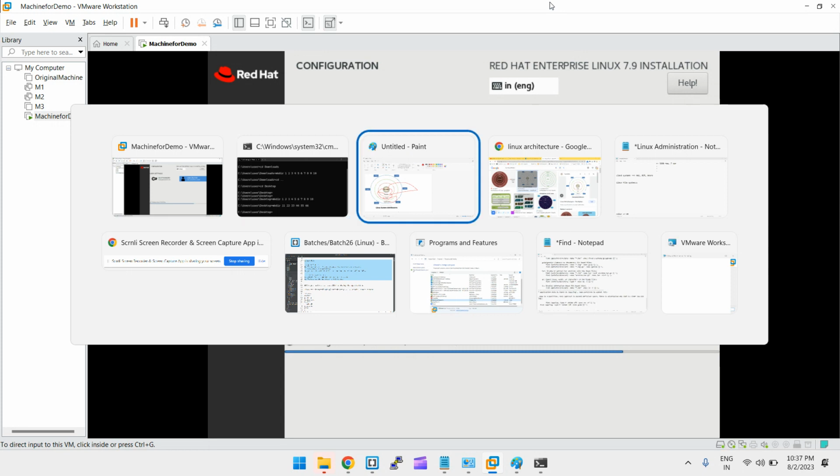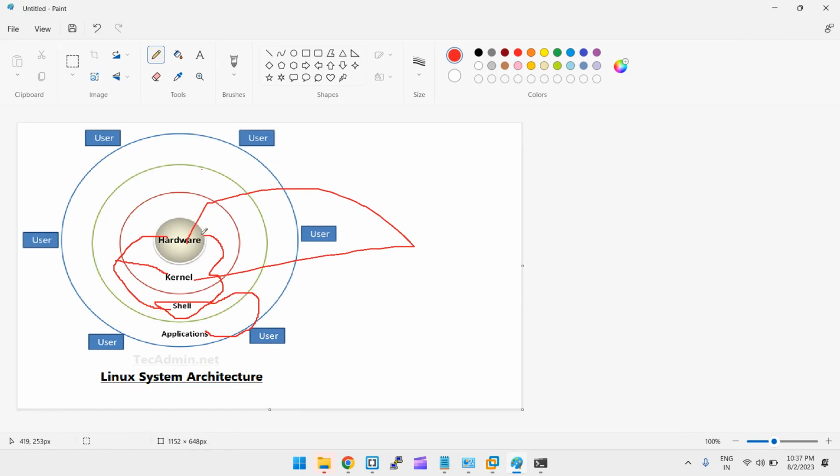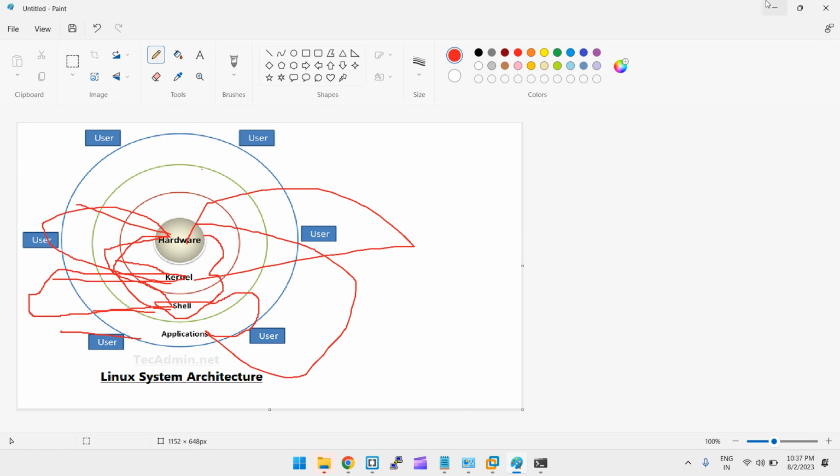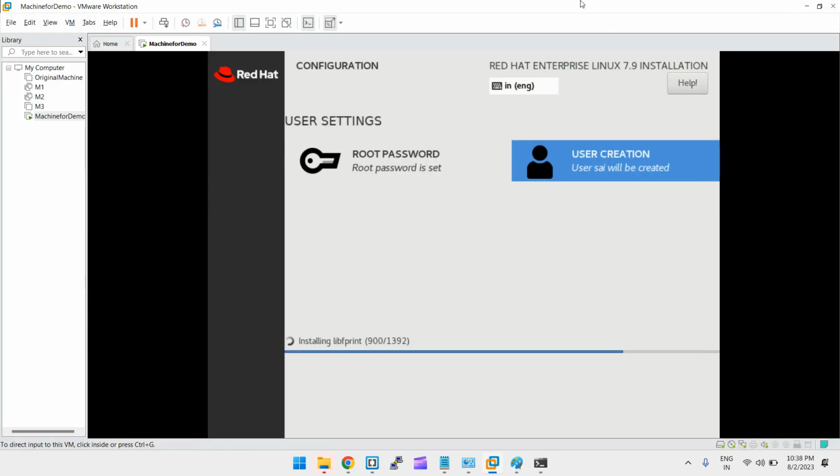So you understood it. This is actually the Linux architecture. I'm explaining again: hardware, kernel, shell, and applications. Whenever you run commands in the shell, it will interact with the kernel. The kernel will interact with the hardware, and then from the hardware the output will be back to the shell. If you go with the applications, it is a bit slower compared with the shell. The shell will be very fast because we are directly calling the system calls. We are not using any other applications, right? Yeah, so this is the Linux architecture.